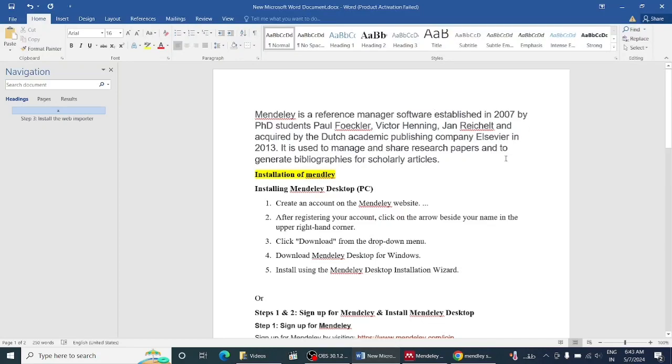Hello friends, today we will learn how to install Mendeley. Okay, so first of all we should know what is Mendeley.